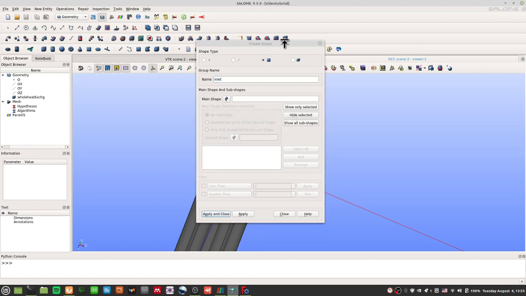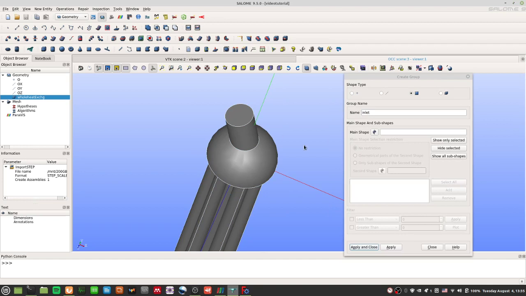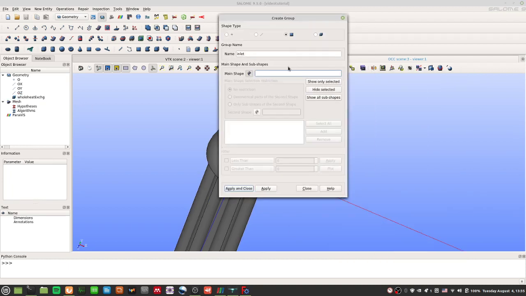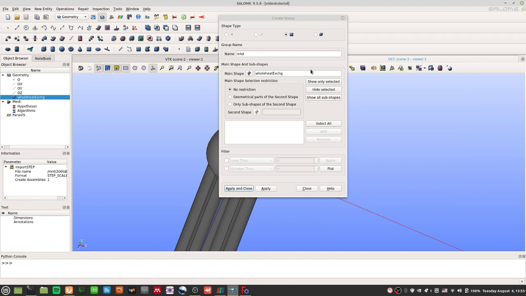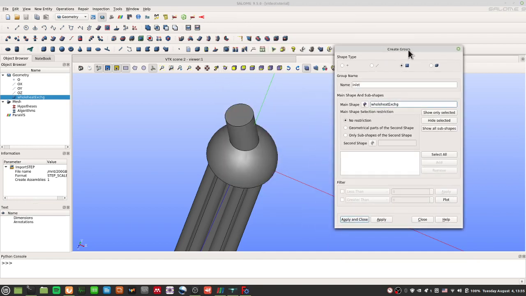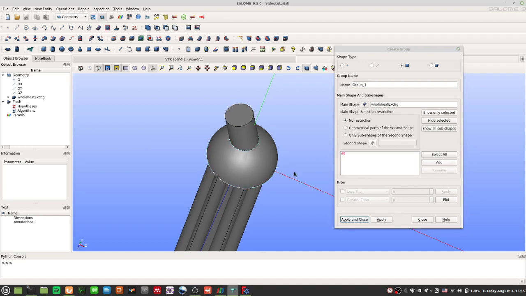Oops, I need to select the main shape first. So I click on this whole heat exchanger, and now I'll click this button here. Oh man, what happened? Here please, yes, okay, good. Now I can select my shapes, and I'll add this 74 as inlet. I will apply. Then I'll add, and this will become my inlet.